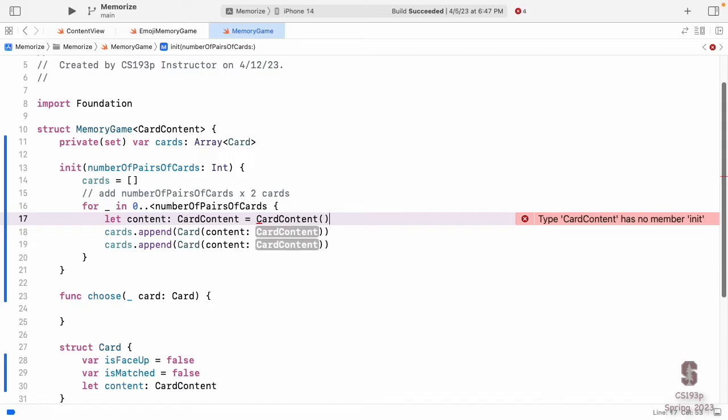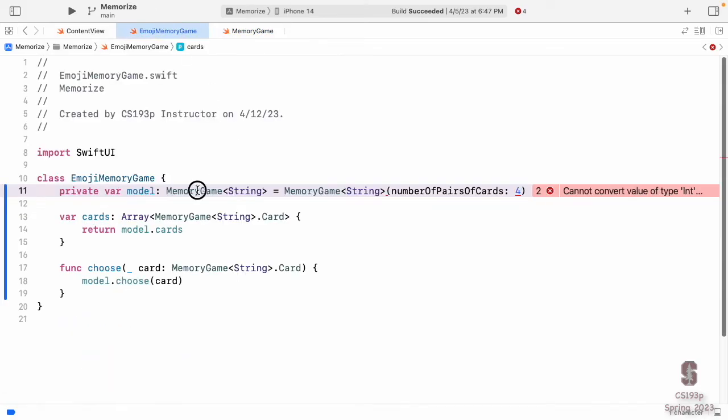So what do we do now? How are we going to create our cards? Well, who does know what this card content type is? The code, or the person, if I anthropomorphize it, who creates us, right? If we go back and look where this is being created, it's right here, memory game of string. This guy knows that card content is a string. In fact, he knows it's an emoji, not just a string. He knows it's an emoji. He knows everything about what this don't care for that guy is. So this guy has to be the one to create the content.